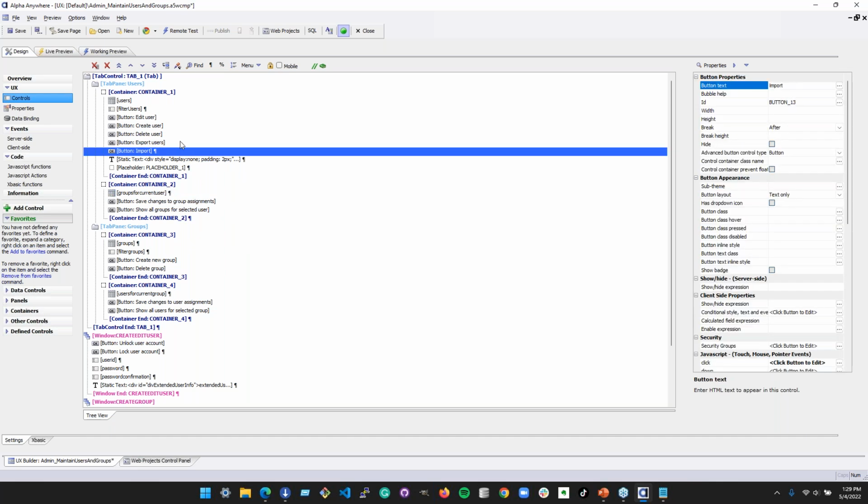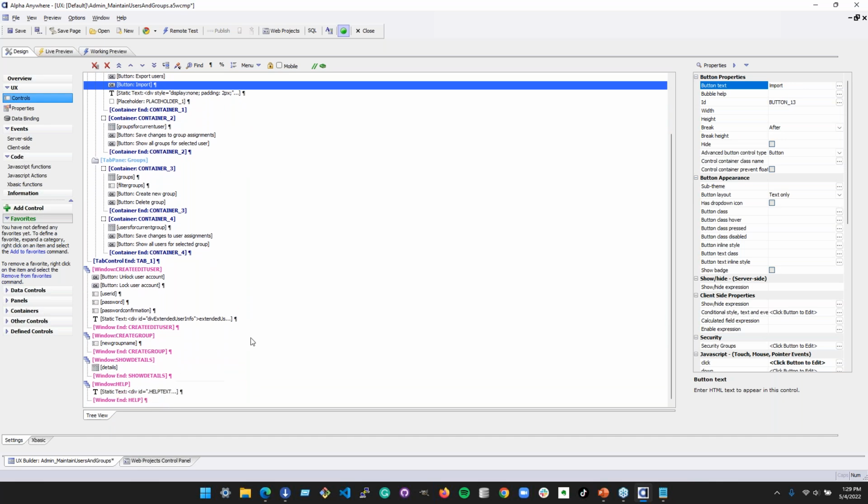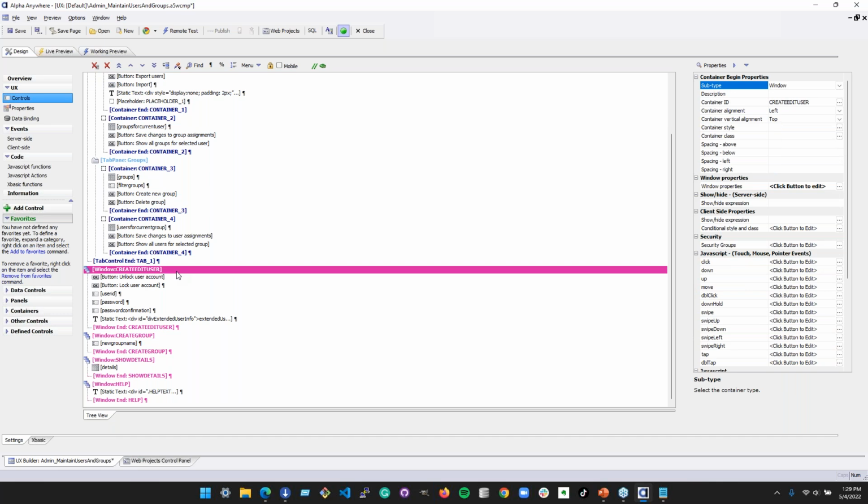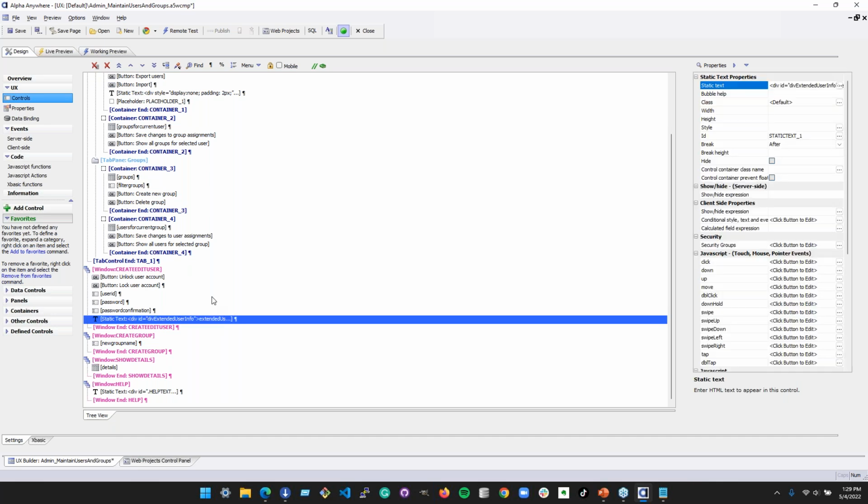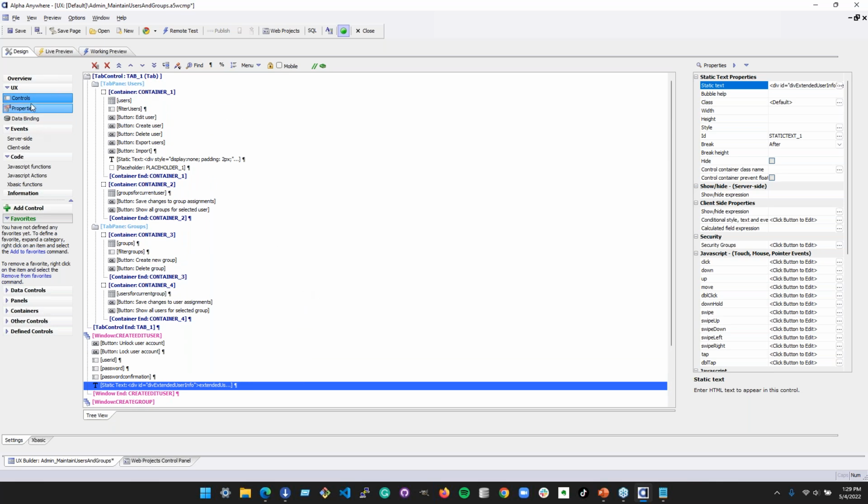If you don't want to export, import, you just remove these buttons to trim it down. If you want to edit those windows, those pop-ups that you saw, those are all down here at the bottom of the screen. Maybe you don't want extended user information on here. You could take it over and take it off. So those are places you might want to look at.